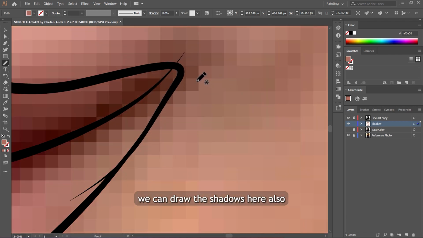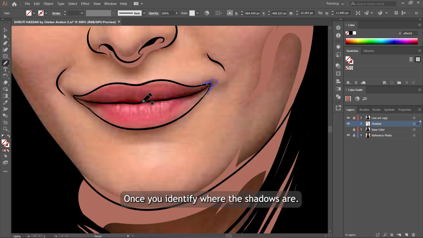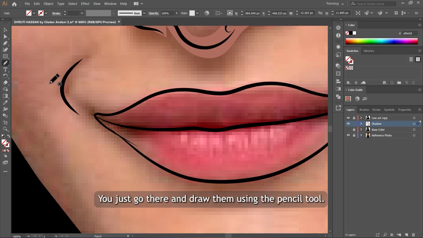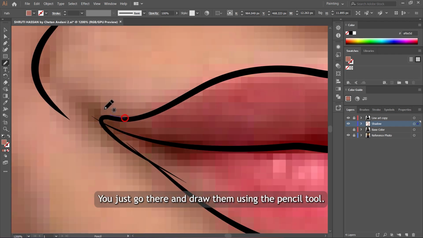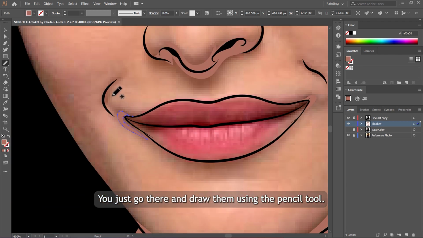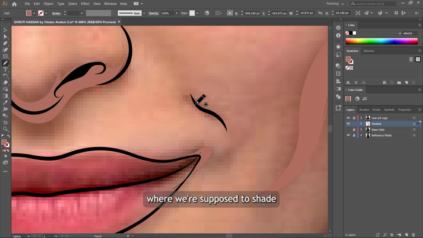We can draw the shadows here also. It's just the same process, guys. Once we identify where the shadows are, you just go there and draw them using the pencil tool. Sometimes the stroke lines that we drew when we were drawing the line art guide us to show where we are supposed to shade or where the shadow falls.